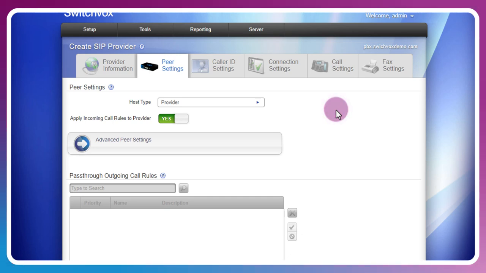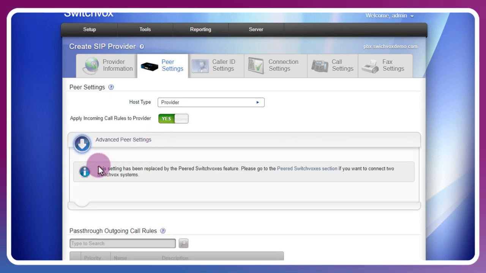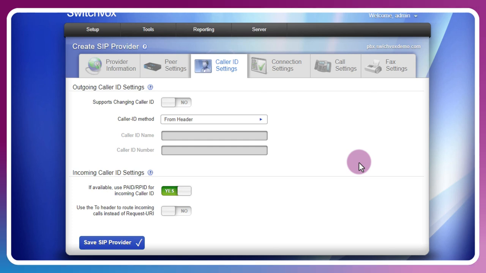Next, you can specify if calls to and from this provider will use all or some of the incoming and outgoing rules as created under Setup Call Routing. Quick note, if you want to set up peered switchboxes, you are better off to visit this section rather than peering them here under the SIP providers. If your provider accepts dynamic caller ID sent from your system, enable support changing caller ID. You can then choose the method and the caller ID. And check with your provider if you're not familiar with the specific details of this trunk.